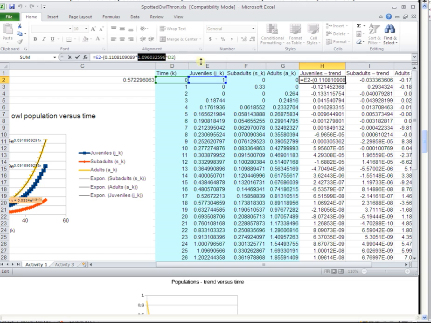Let me just show you this equation here. So what did I do here? I have E2, which is the juveniles, minus exactly the equation that was given in this graph for the juveniles curve. Notice I have it raised to the power D2. Here it says to the power x, I have it to the power D2. Why D2? Because this x represents time, and here is time here. So that's how I did this. I did the others the same way, and then I did fill down. So that's how you do that one.